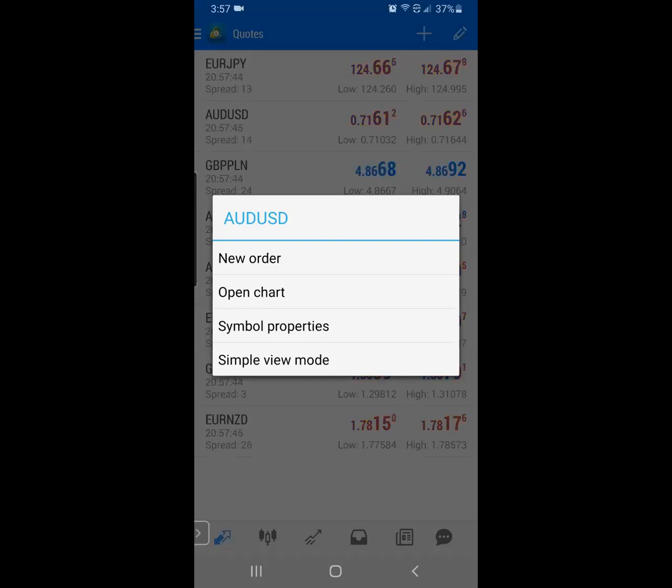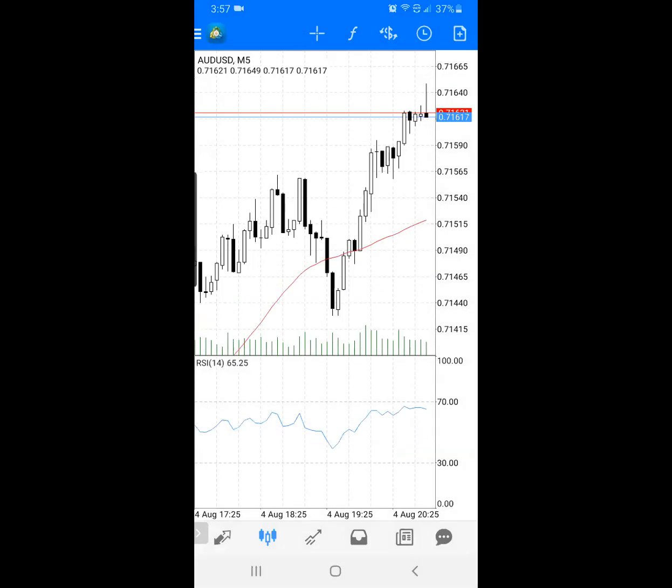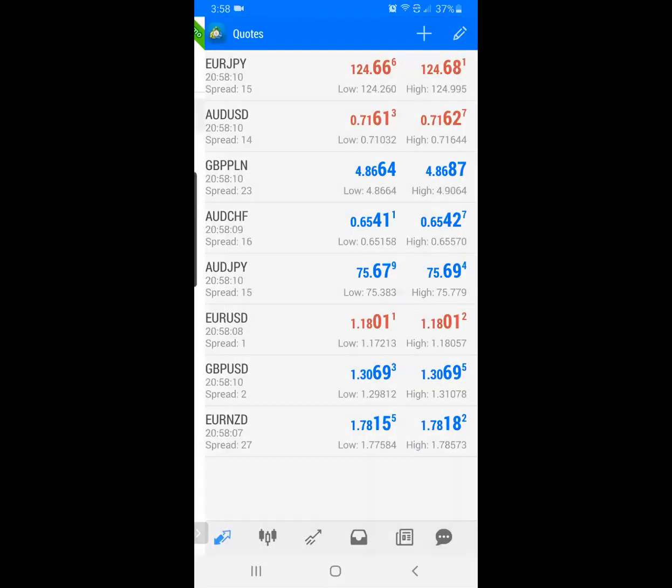If you click open chart, you'll see the chart for AUD USD comes up. So this is a way you can look at the chart before you put the trade in. If you're not looking at TradingView, it gives you options. I prefer TradingView because it's user-friendly and easy to manipulate. But if you don't have that, you can always look on Metatrader for the chart as well. So I'm just gonna go back to quotes.